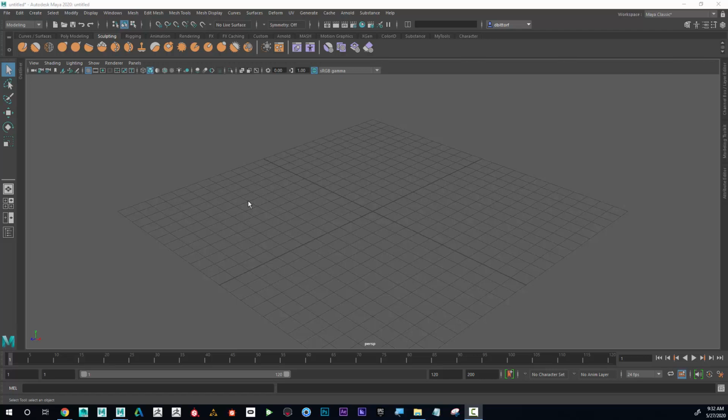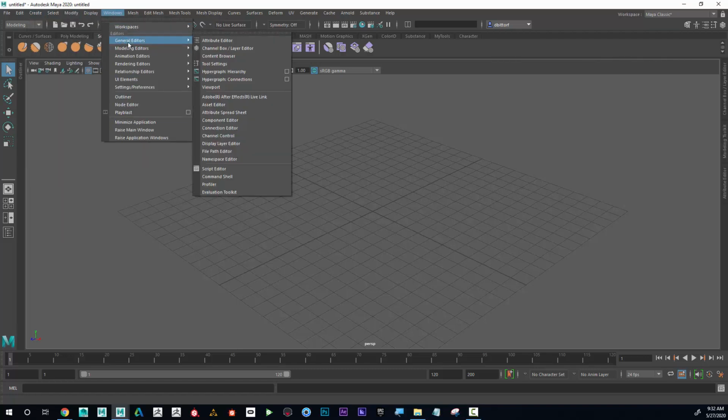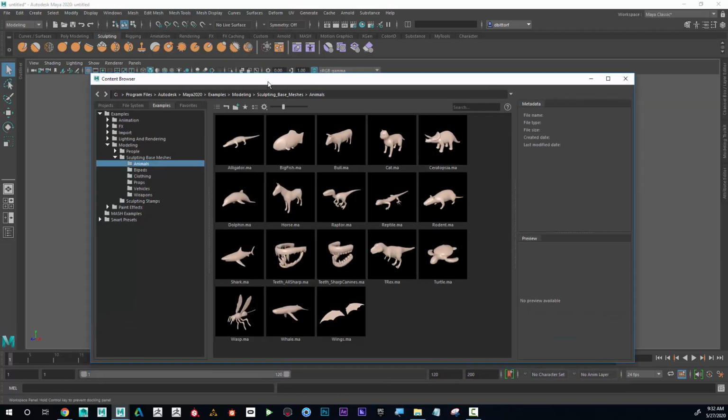Now that we know the importance of UV maps, let's talk about how to create them. So to do that, I'm going to go to Create. I'm sorry, Windows, General Editors, Content Browser. And then here, I can navigate to, on the Examples tab, Modeling, and then Sculpting, Base Meshes.